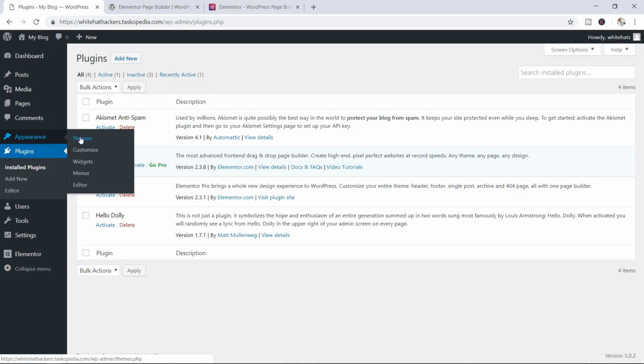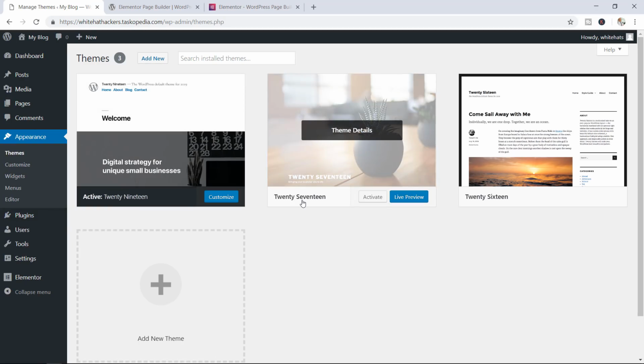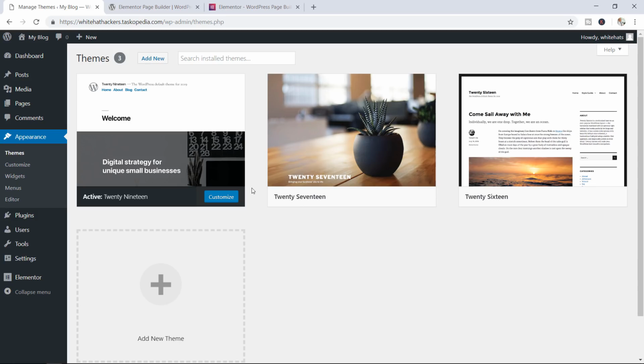Now, in terms of themes, I will be using the 2019 theme, but to be honest, in this course, the theme is not going to matter. It's not going to matter if you're using the 2019 theme or the 2017 or the 2016 theme. It doesn't matter because we're going to build the website purely using Elementor. We might use one or two additional plugins to add some functionality, but in terms of themes, it's not going to matter at all because, again, whatever theme you choose to work with, it's not going to play any role in the setup and the design of our WordPress website.